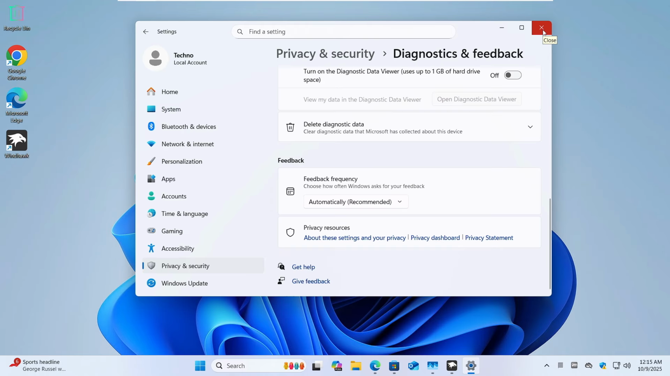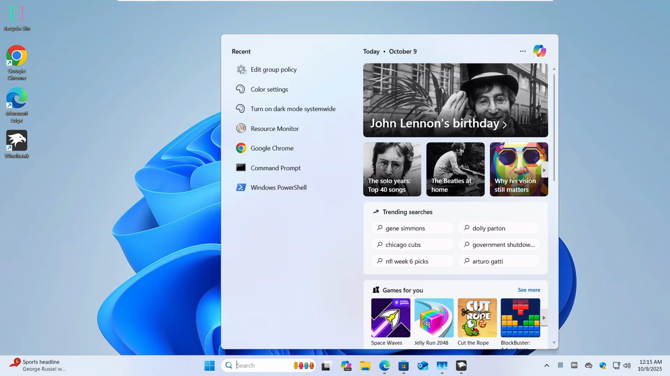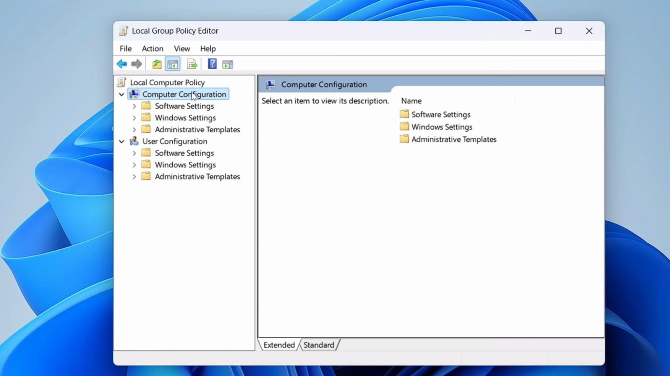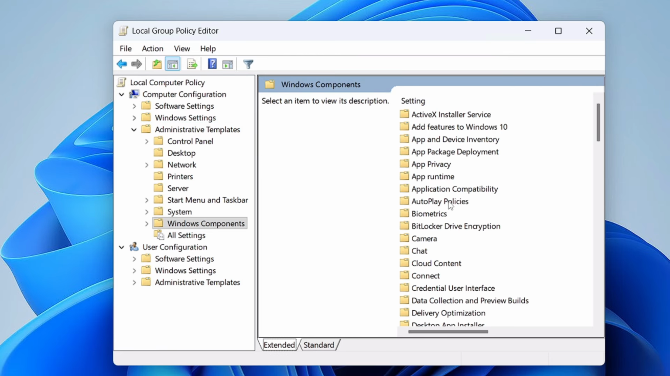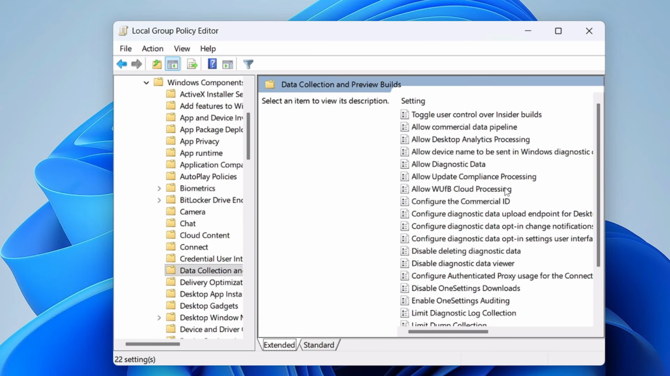Now, as part of this, if you are using the Windows 10 or 11 Pro operating system, then you can also bring up the Group Policy Editor. So search for group and click on Edit group policy. Here, from the left-hand side, under Computer Configuration, you will have to click on Administrative Templates. Then from the right-hand side, click on Windows Components and double-click on it. And here you have to look for Data Collection and Preview Builds. Double-click on it.